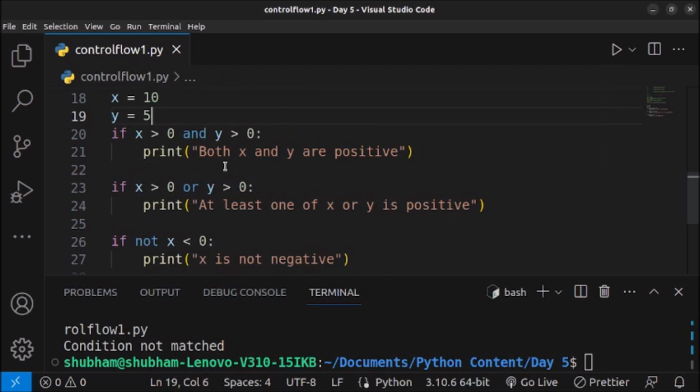In the first condition, it is checking if x is greater than 0. The value of x is 10. Is 10 greater than 0? As we already know, 10 is greater than 0. So this statement will be true.